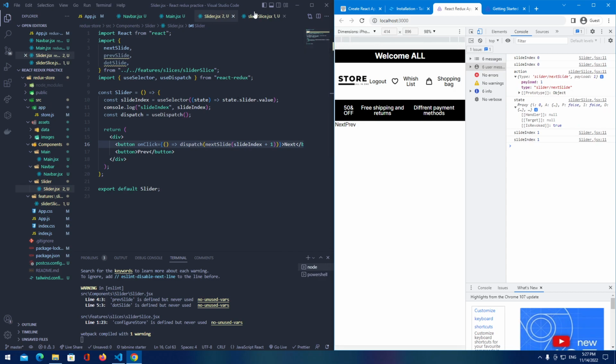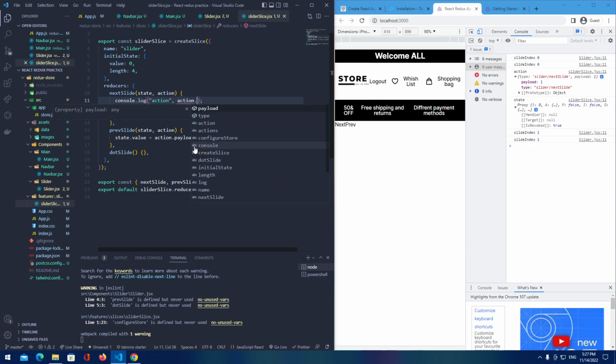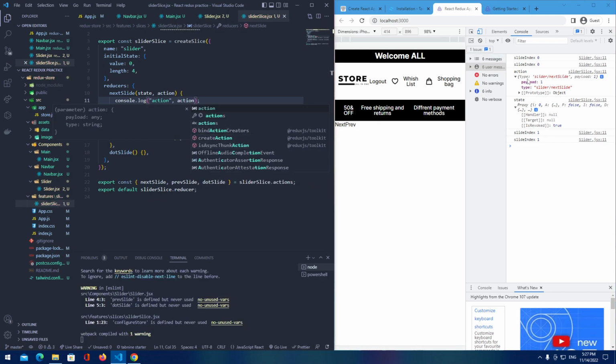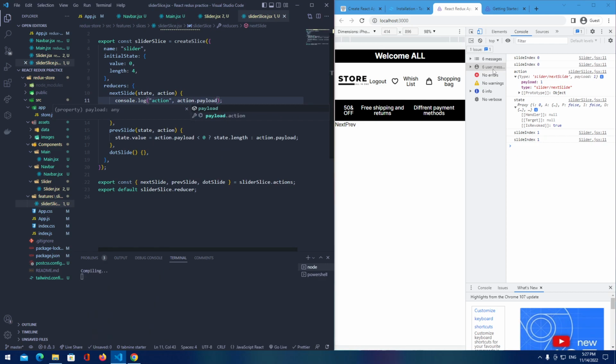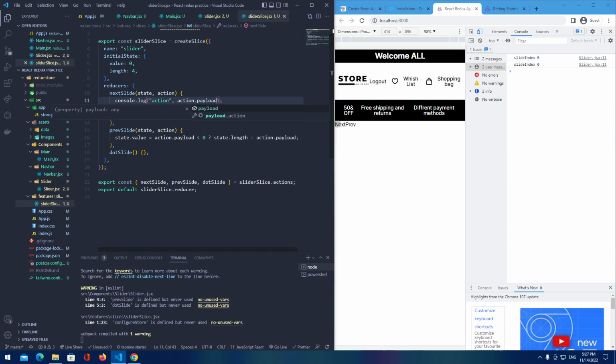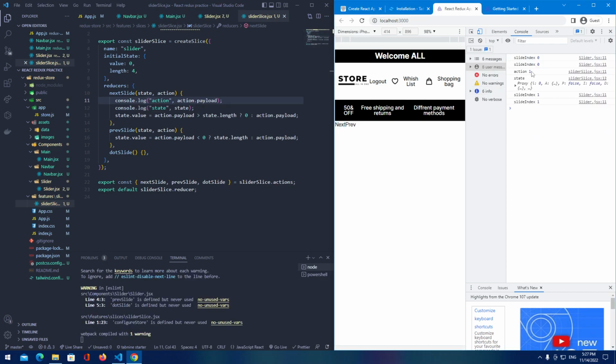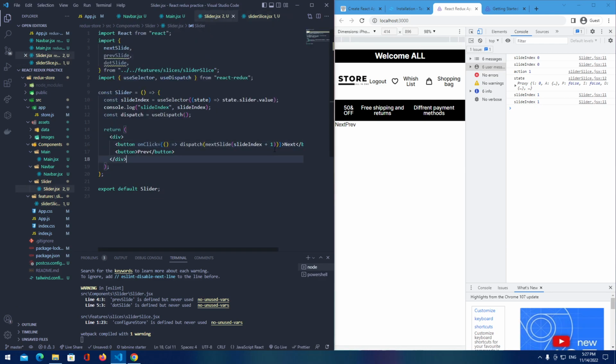And we are also console logging our action. So it's payload. As you can see, we are logging the whole object with the type and with the payload. So let's simply console log the payload here and we will get the 1. So let's go next, action is 1, slide index is 1 because we put it in the state.value. We are changing the state.value with the action.payload.